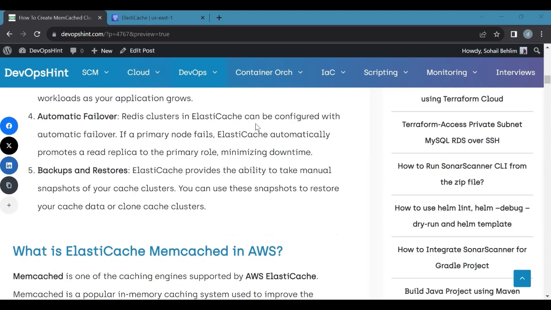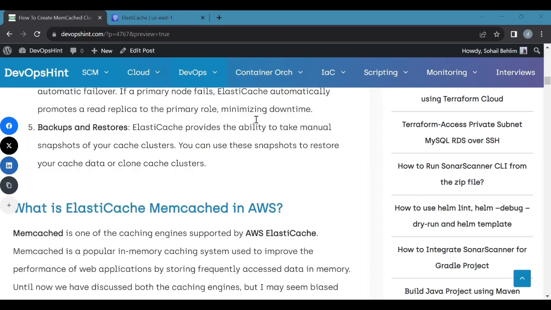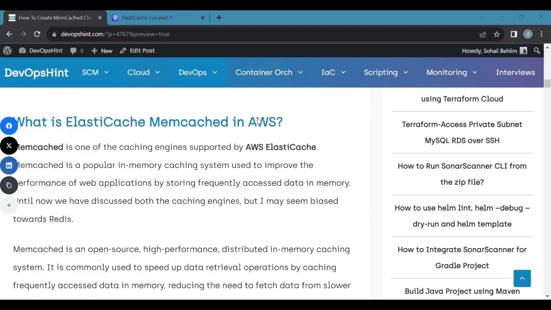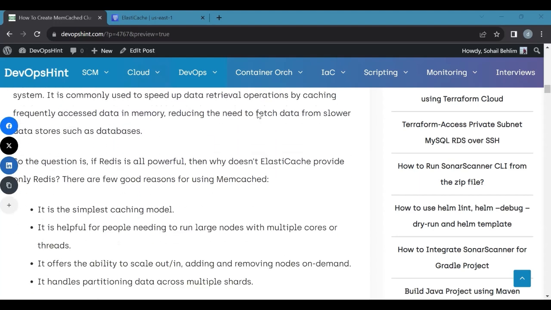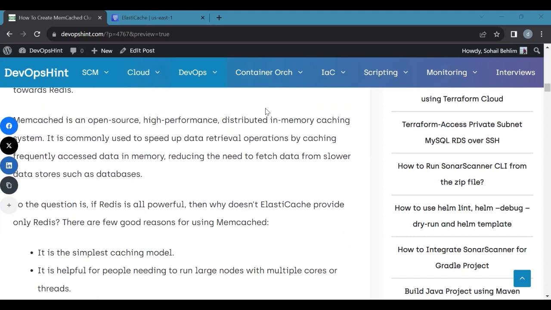Now we will see what is ElastiCache Memcached in AWS. So Memcached is one of the caching engines supported by AWS ElastiCache. Memcached is a popular in-memory caching system used to improve the performance of web applications by storing frequently accessed data in memory. Until now, we have discussed both the caching engines, but I may seem biased toward this. So Memcached is an open source, high-performance distributed in-memory caching system. It is commonly used to speed up data retrieval operations by caching frequently accessed data in memory, reducing the need to fetch data from slower stores such as databases.